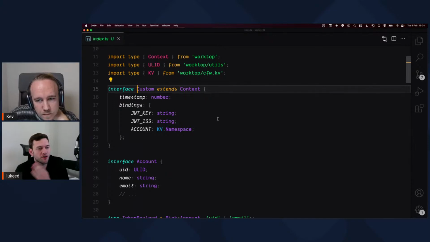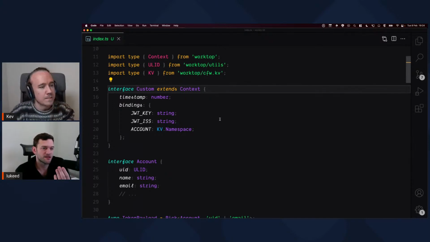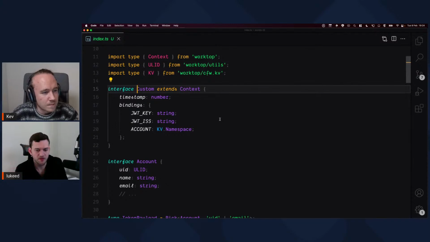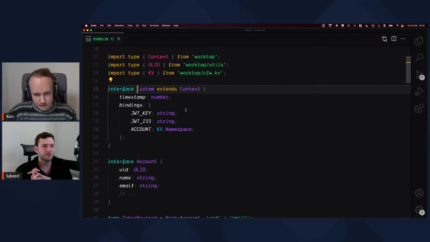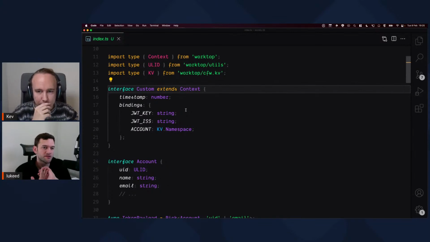So in Worktop, you always receive a request and you receive a context, and the context gets passed around to all of your handlers if you happen to have multiple handlers for that route. The way this is going, it allows you to have type safe everything within your route handlers, and you just define it in the one place. So basically what this is saying is my context object will have a timestamp, which is a number, and I'll have bindings, which are Cloudflare bindings, right? These should line up with your wrangler.toml.